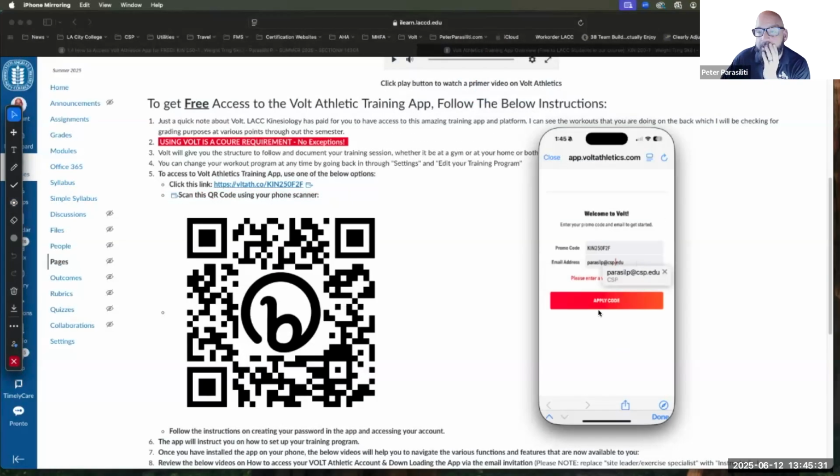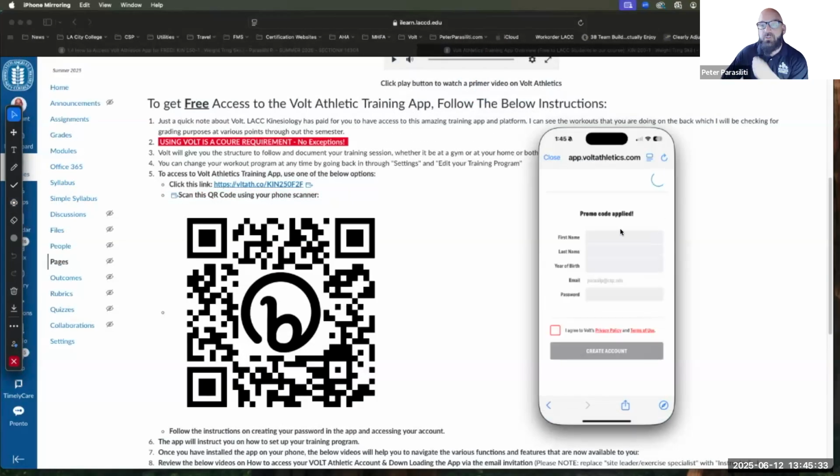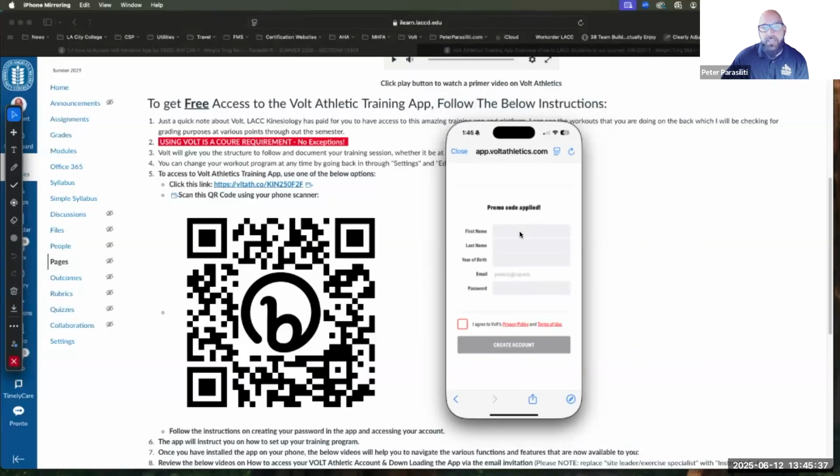All right. Okay, so now I've applied it. The promo code is applied. So that means now you've gotten a free account. So the first thing I'm going to do now is I got to go in here and put all my information in. Put your whatever name you got in Canvas, please use that.